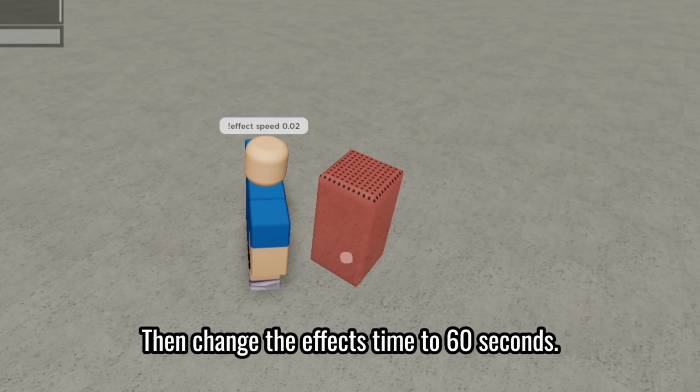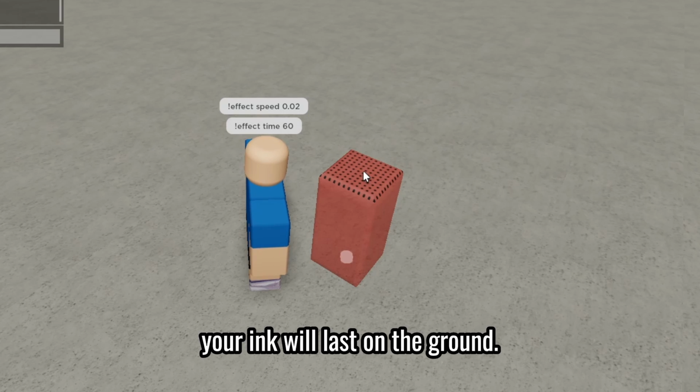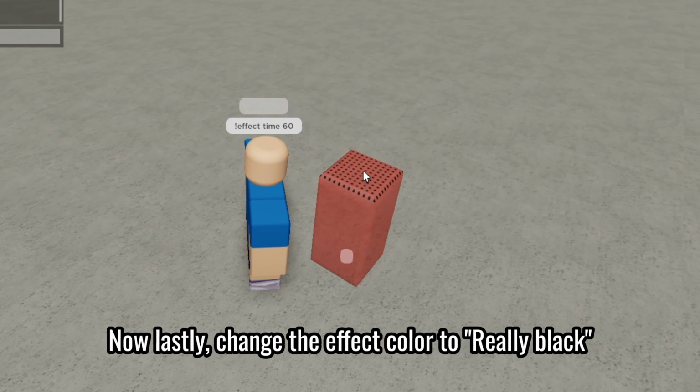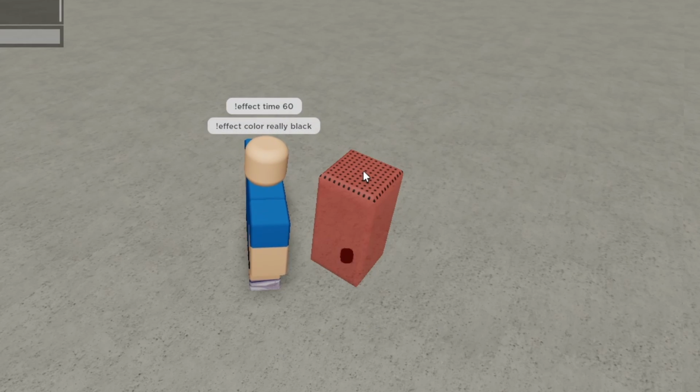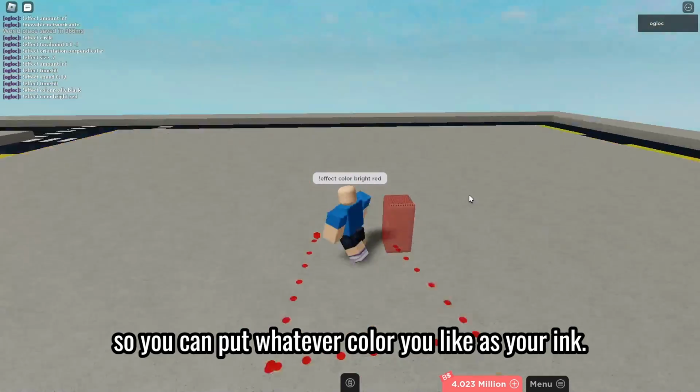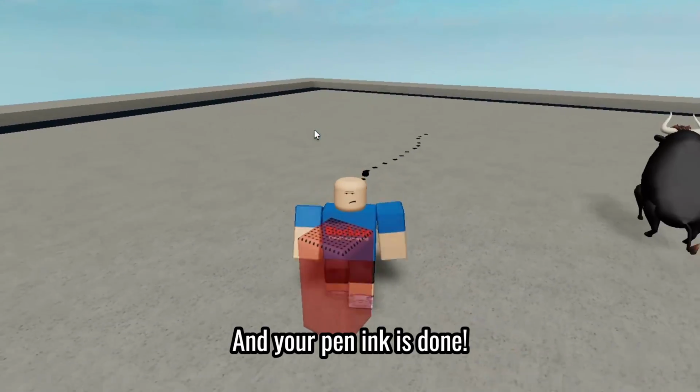Then change the effect's time to 60 seconds. This is actually how long your ink will last on the ground. Now lastly, change the effect color to really black. Now the color is optional for you, so you can put whatever color you like as your ink. And your pen ink is done!